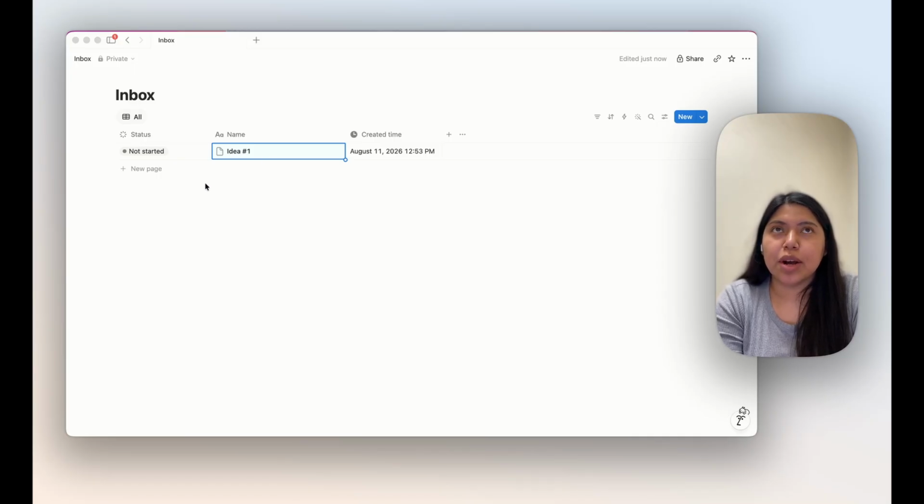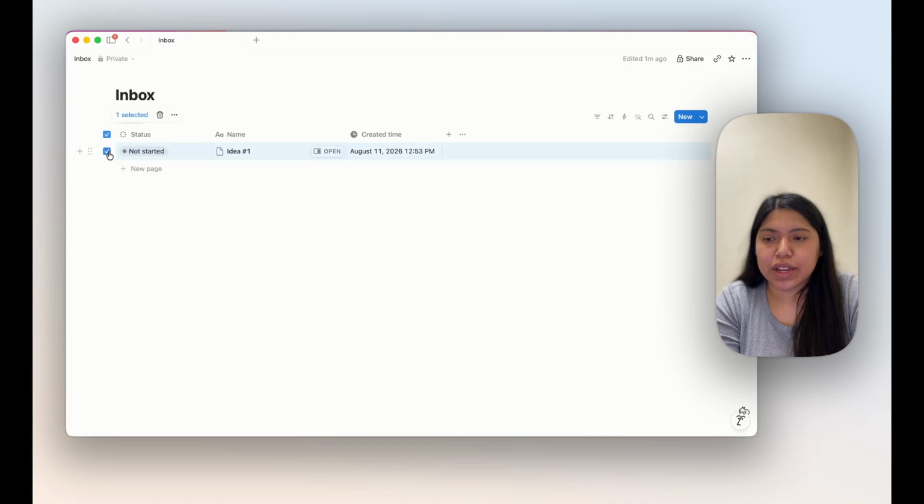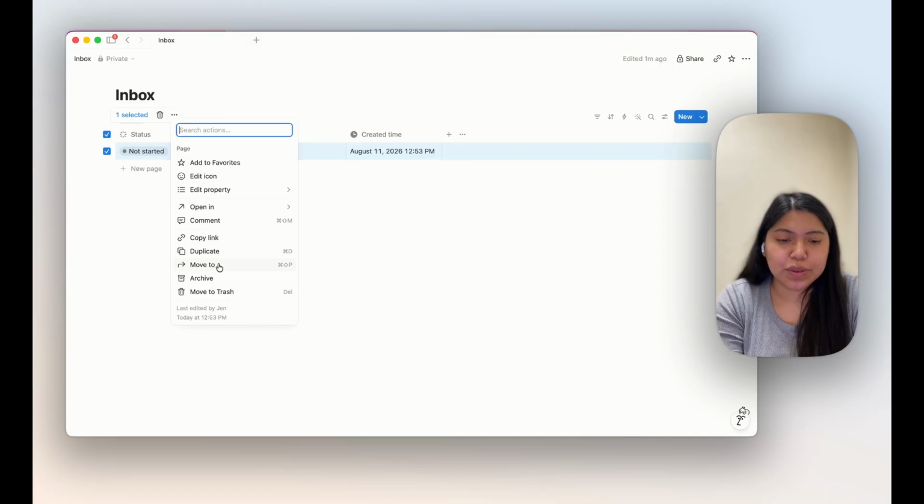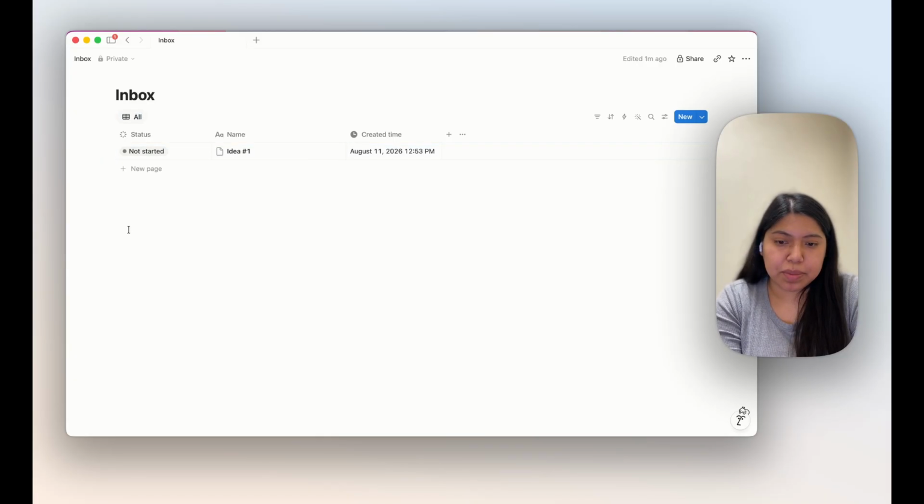This is just a place for you to gather all your ideas and thoughts and then move those into the respective databases that you have. For tasks, you want to go through this weekly and move pages over. So I can select this, click on the three dots, and move this to wherever I need to, because I don't want to have anything that just gets stuck in my inbox.